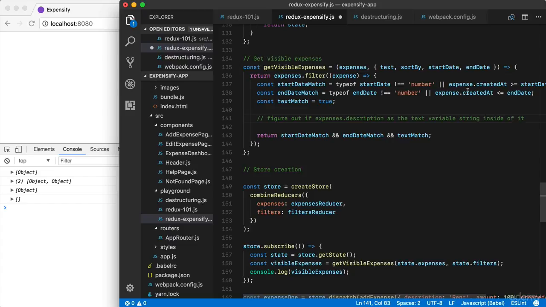So for example, if the description is rent and the text string is RE, it would indeed be a match. RE is in the string rent, but if it was RED, it wouldn't be a match because the word red is not inside of the word rent. Now to get this done, you're going to have to use a few techniques.